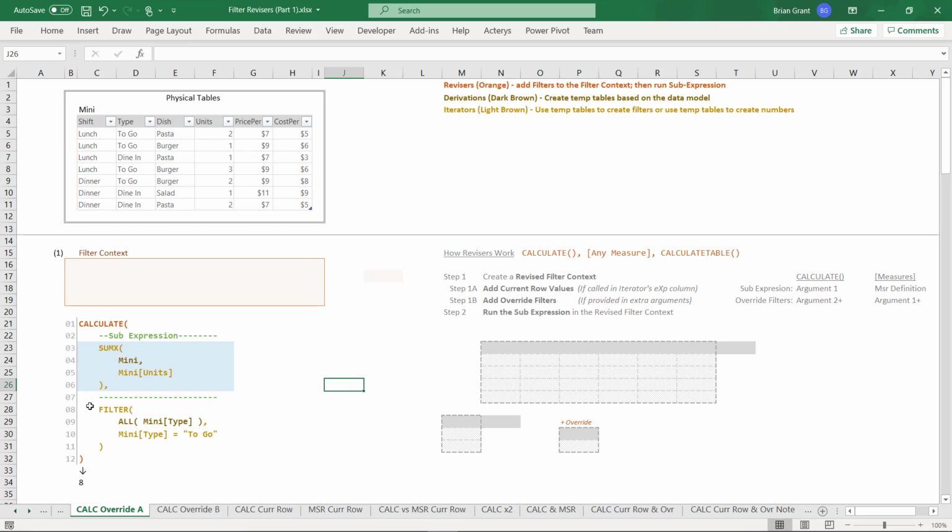That's the way to learn it when you're starting out, right? And it's true 99% of the time. Okay, so this right here is going to be our override filter. What's it going to do? Well, we're going to evaluate this little bit of code right here. It's going to turn into a temp table that we can then add to our filter context, and then it'll create a new revised filter context that we can run the sub-expression in. Speaking of which, let's go do that.